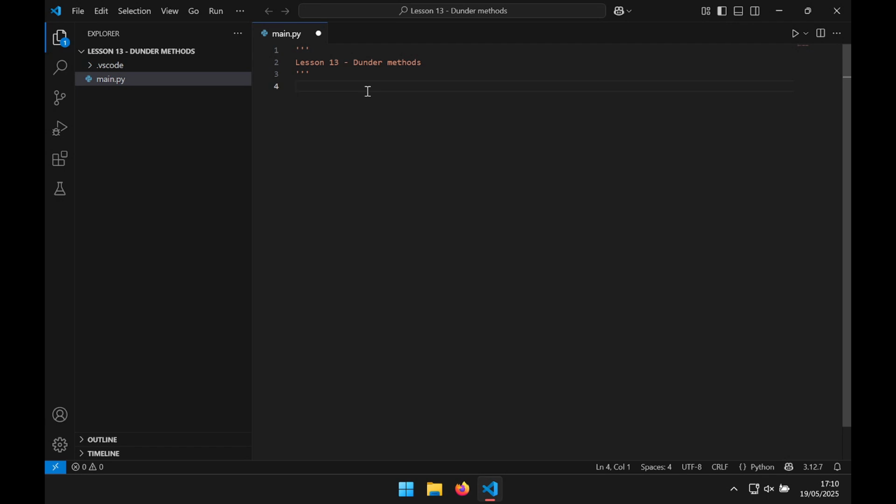Hi guys, in this lesson we are going to talk about Dunder methods. Dunder stands for double underscore because these methods start with two underscores. They are special methods that help simplify many things when creating classes.